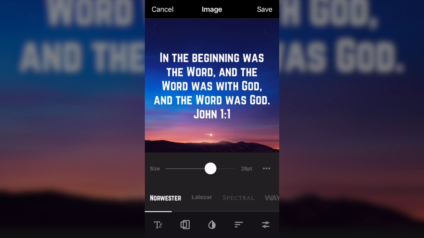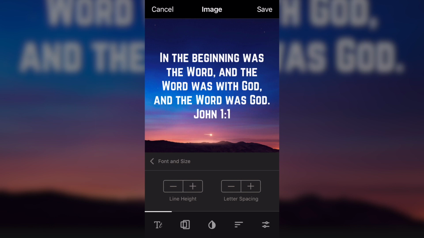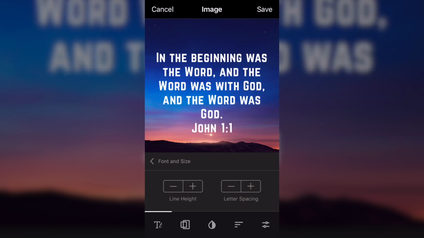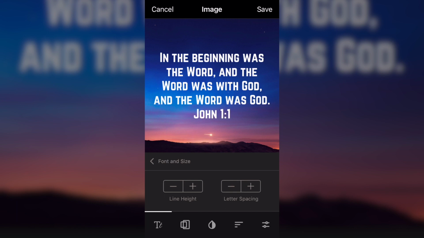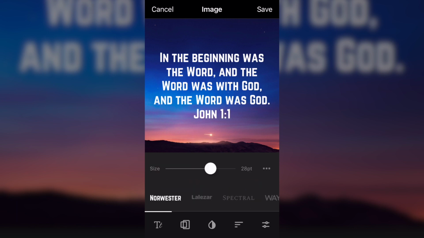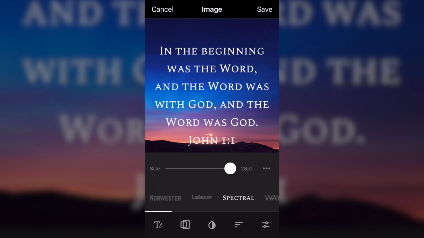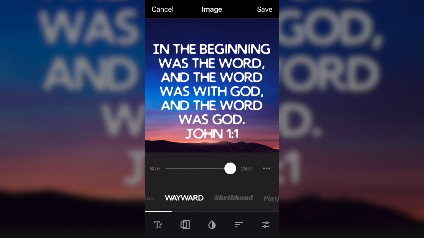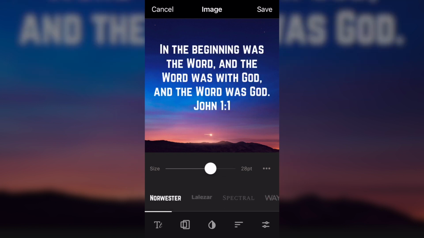Now you can do even more text customization, not just the size, but you can also press that ... button. You can choose the line height and the letter spacing. And again, my suggestion is find whatever is most legible and allows the verse to fit well in the picture. And then down here, this gallery has various different fonts, many different fonts of different styles and appearances. I just kind of like this font, so I think I'm going to stick with this one.